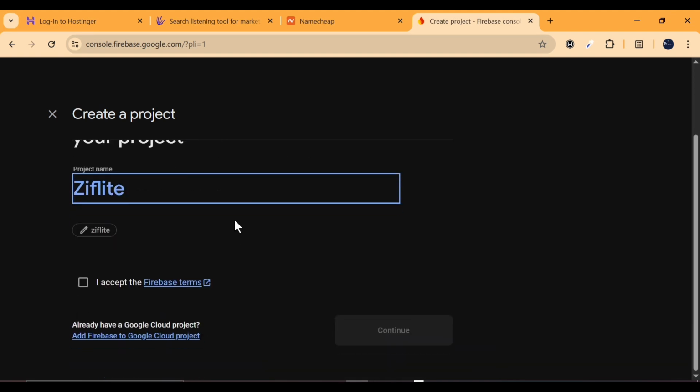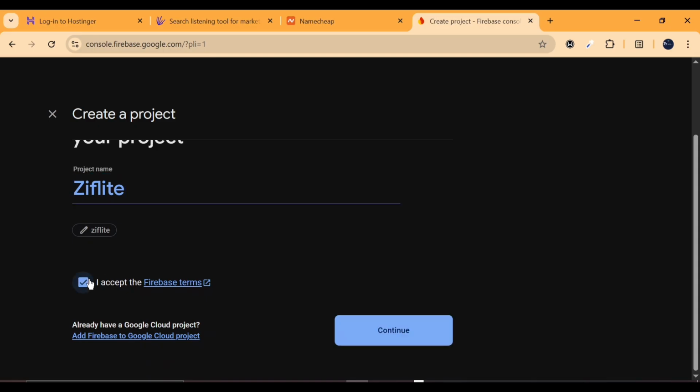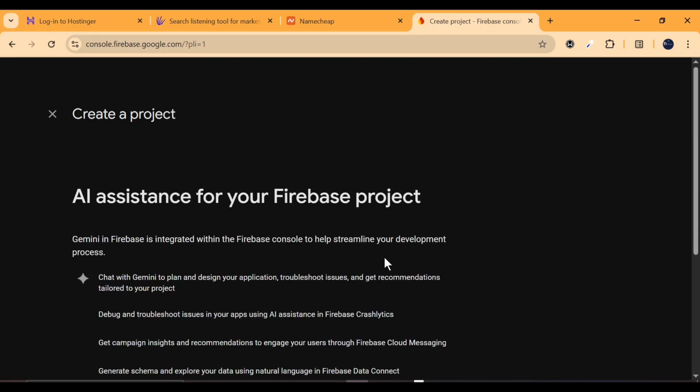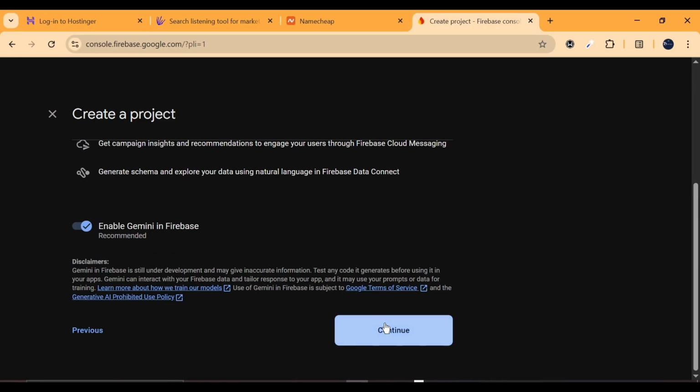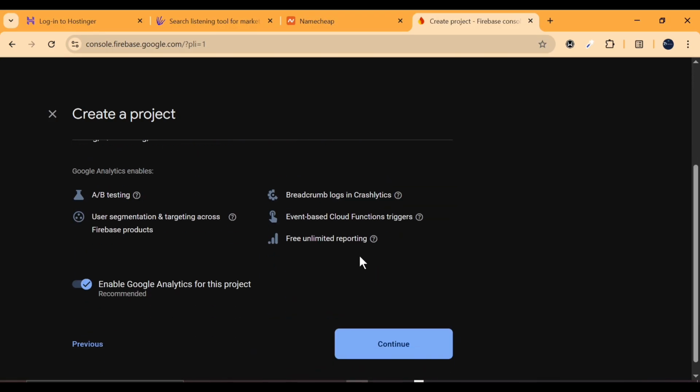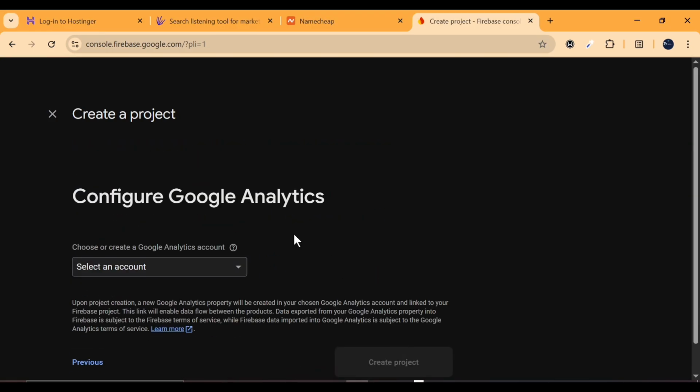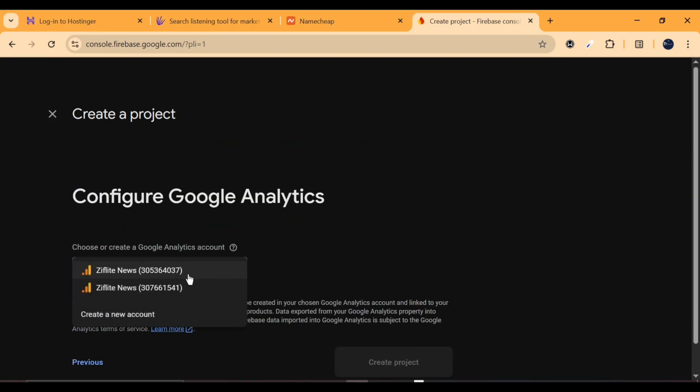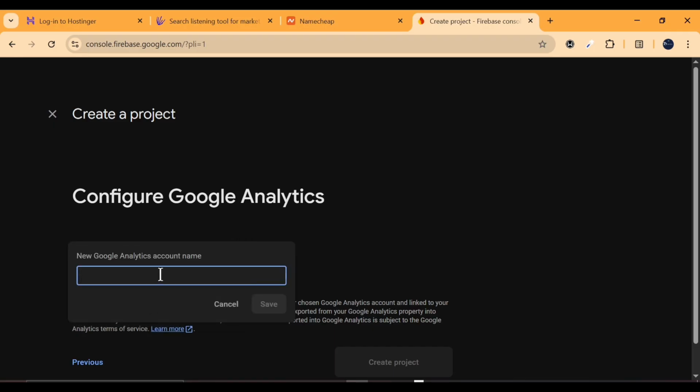You can call it whatever project you want. Accept the Firebase terms and conditions. Click on continue. Scroll down and click on continue here. There are a few things just to click on continue. Now you want to select an account. So basically, you can create a new account here. I will just call it Zipflight Fake, right?